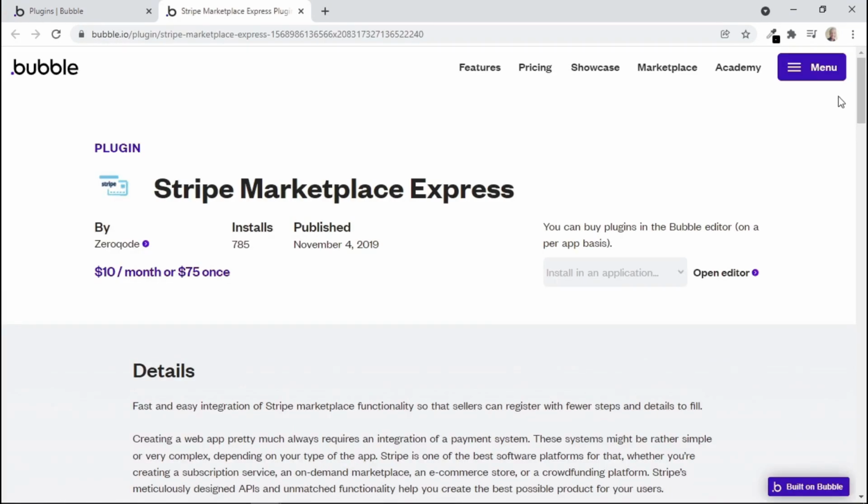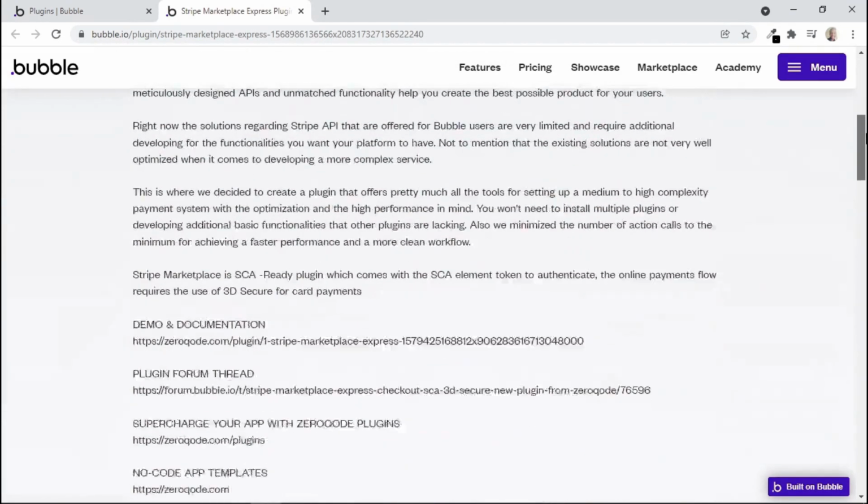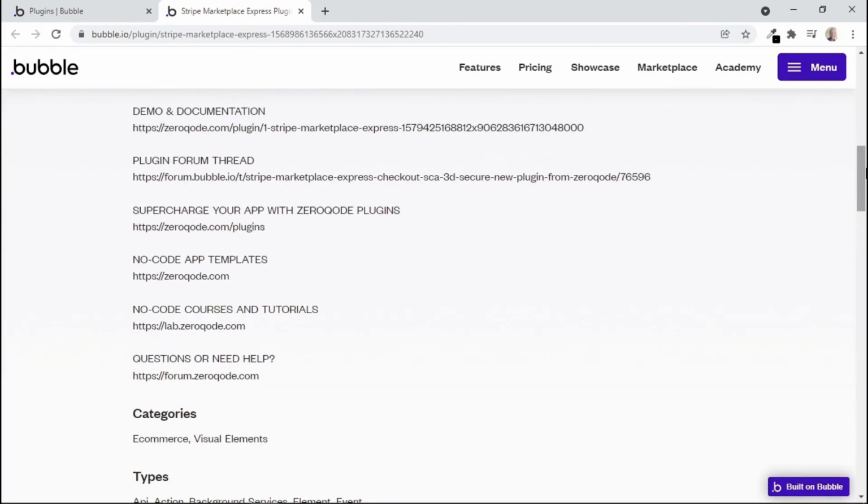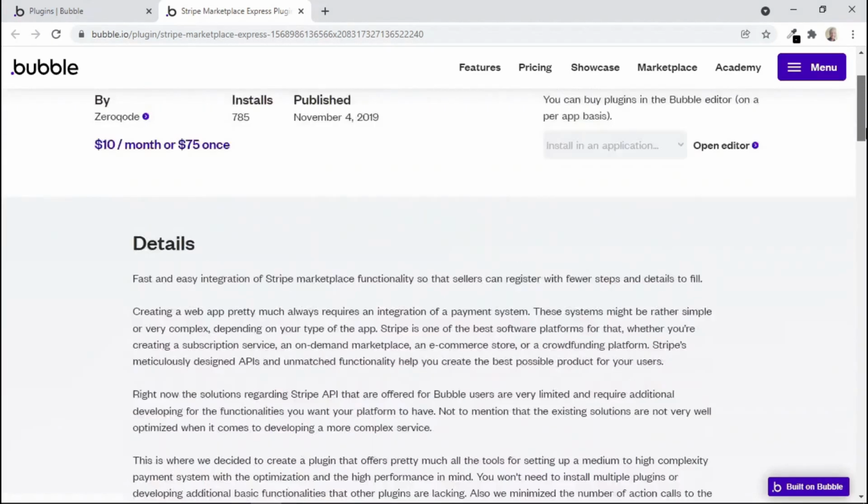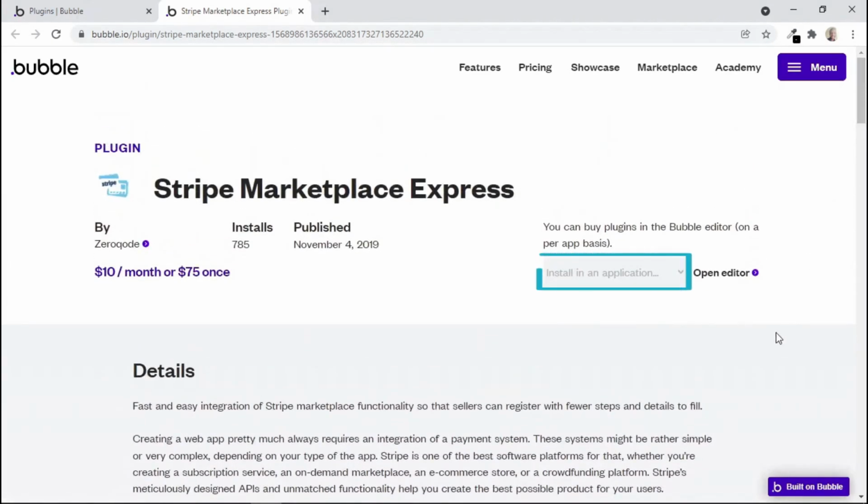Afterwards, you'll be redirected to this page where you can find more information about the plugin. You can also find different links to the demo and documentation pages. There's also a link to the Zero Code forum if you need any help or have any questions about the plugin. And on this drop-down right here, you can select the app in which you'd like to install the plugin through the Bubble editor. But before we demonstrate how to do that, let's see how we can find the plugin on the Zero Code website.